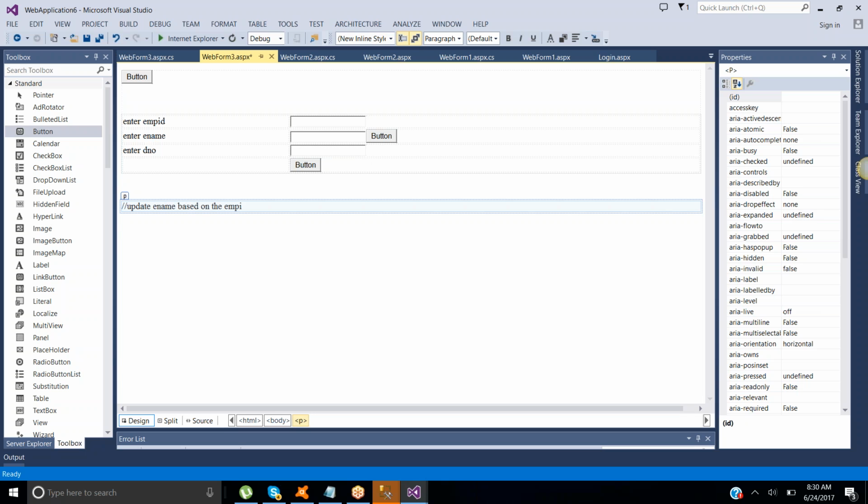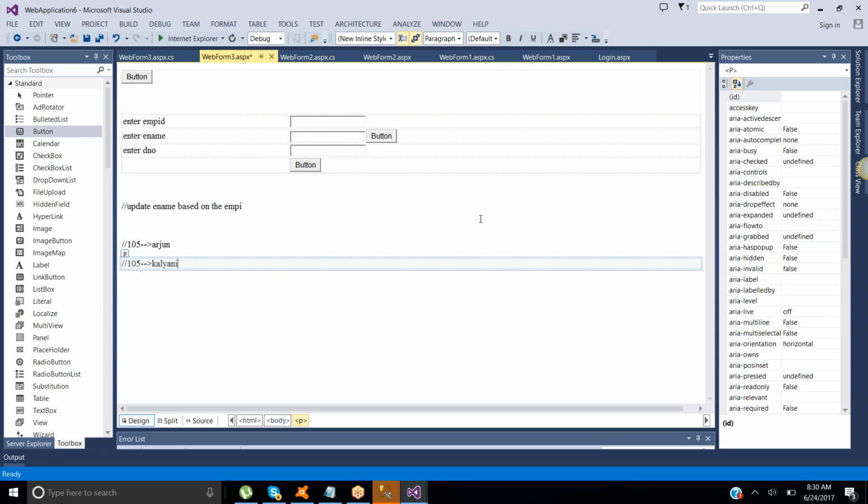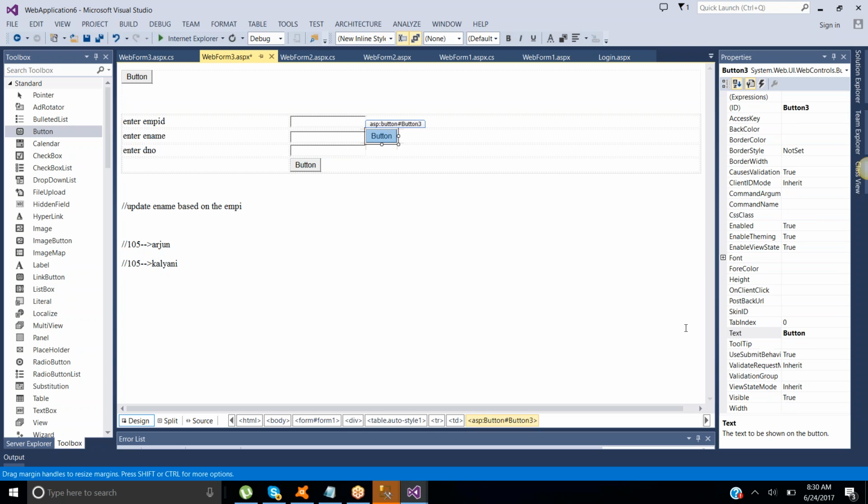See, as of now, for employee ID 105, we have taken Arjun, right? Now, I want to update the 105 record from Arjun to Kalyani. Okay, how we can perform the update, we're going to see now. Now, I'm taking the button name as update. And now, the below button is insert.